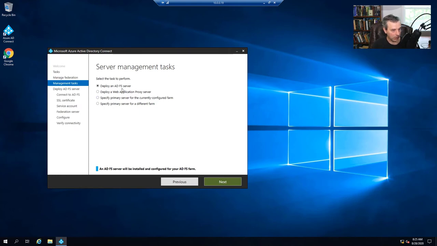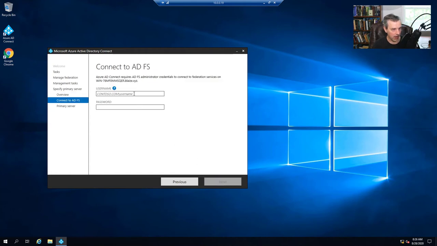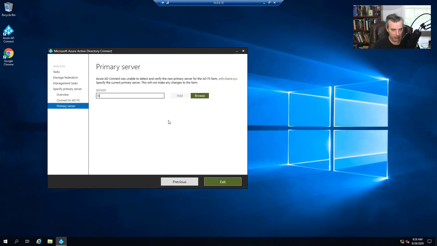And I'm going to not deploy ADFS server. I want to specify primary server for currently configured farms. This is the one that, if you install it independently, you will set up for a currently configured farm. That's what we walked through just a minute ago when we added the certificate in and all of that. So I'm going to select that option. And this is going to walk me through the connection to my local ADFS here. So I'm going to log on to this with the local administrator, and then it's going to ask me for the IP address of my server, which is actually the local box here. So I'm going to click add to that, and then it's going to validate connectivity, and once I have that, I'm going to click exit.